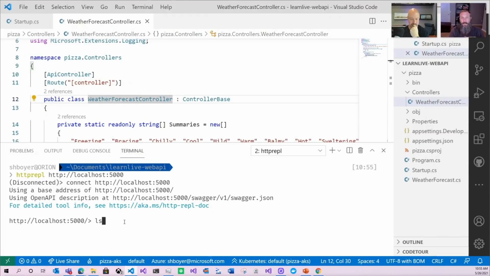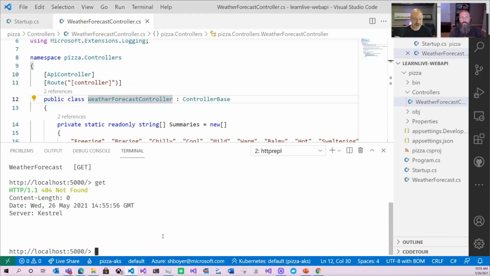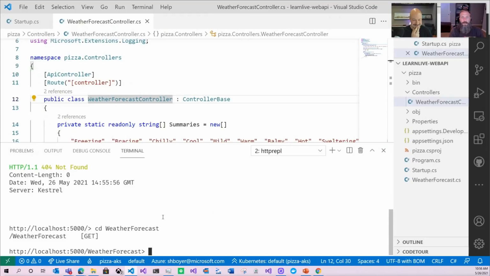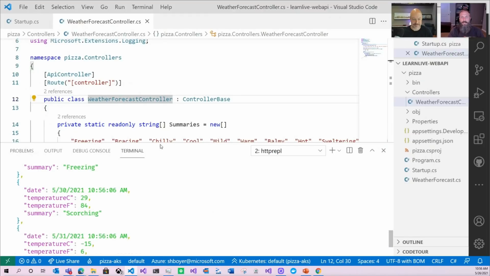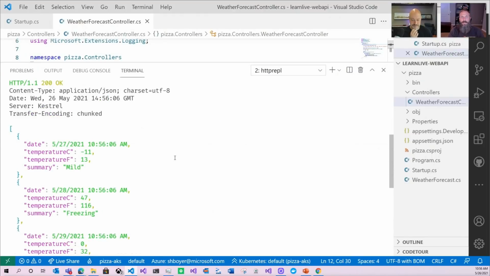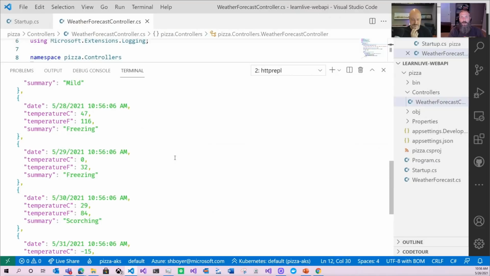So what I'm going to do is hit ls to get a list of what's there, and now we have weatherforecast. I can cd into weatherforecast. No, I don't want to do that, I just want to say get, right? No, I think you do need to cd into it. Oh, look at me, I always forget that. There we go. Now we have our endpoint. Now I'm just going to type get, and you'll see that in the terminal window here, I have the same results that I had in the browser.